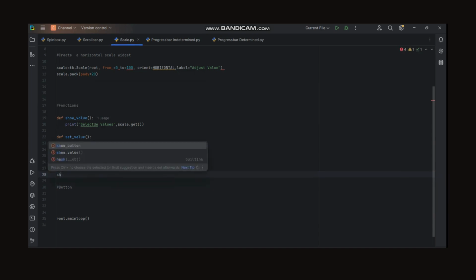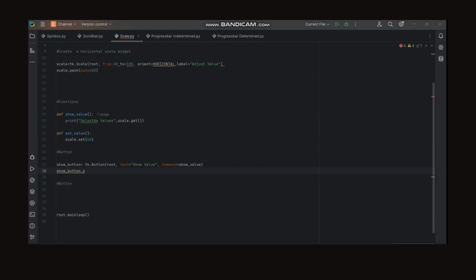Now our button creation is done. Now we have to pack. Yes, do pack, and then pady is equal to 5 and done. So our first button is created. Now we have to create a second button. We'll follow the same procedure, but we'll have to give a different name.